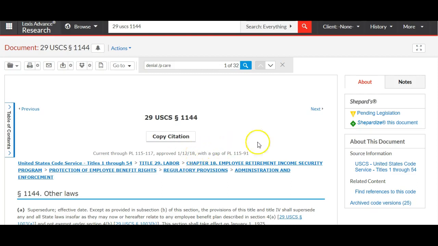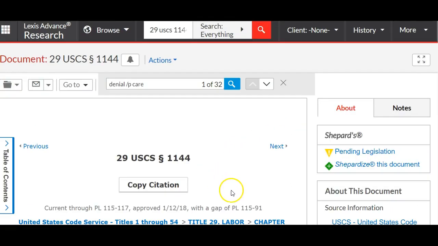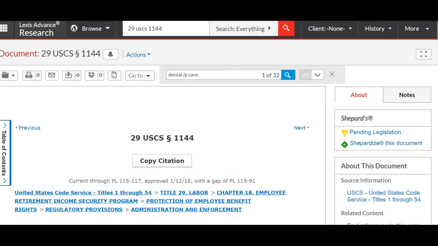I don't know if you can see this. Let me make it a little bigger for you. And there's a gap. Oops, that's a little too big. There's a gap of this Public Law 115-91. I wouldn't be surprised if that's the public law number of the new tax bill because it's just so huge. And that's why there's the gap. So we know that at least through a month ago, not even, Lexis is incorporating all of the public laws.